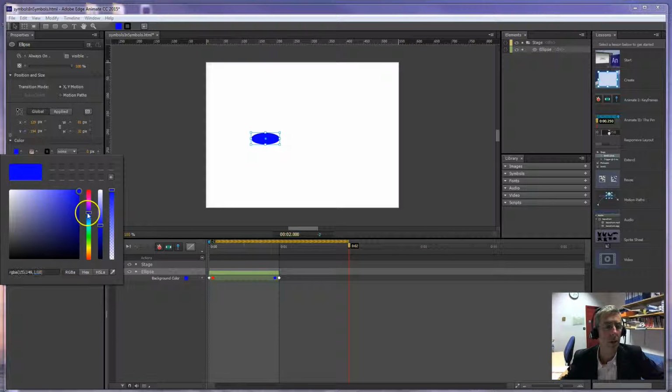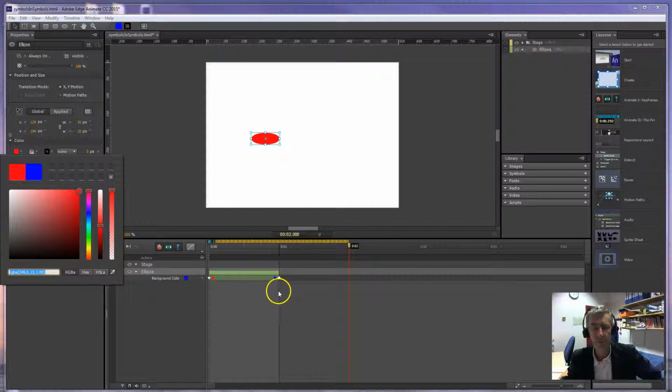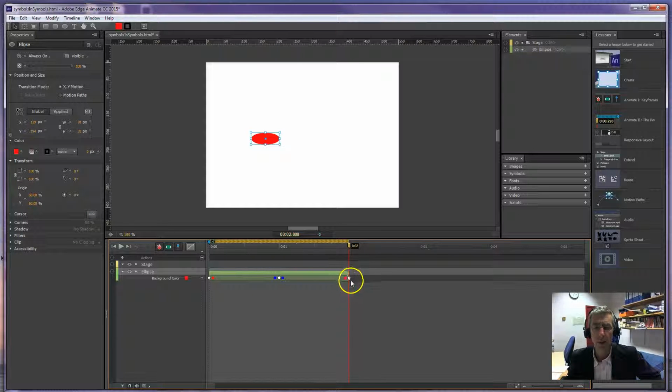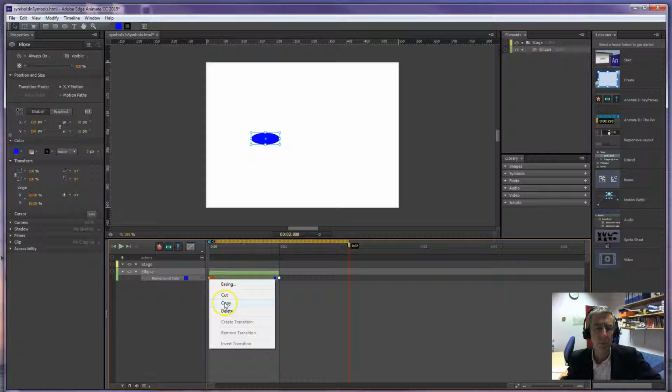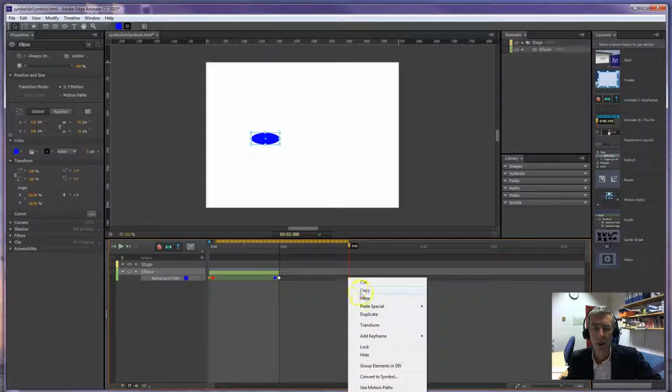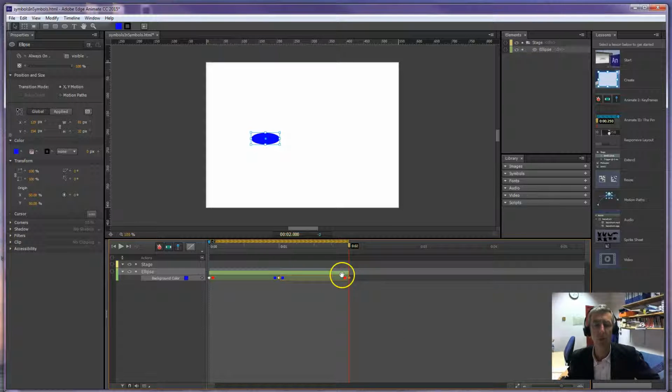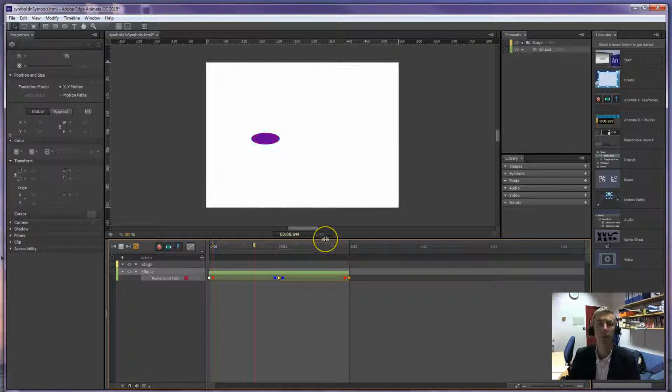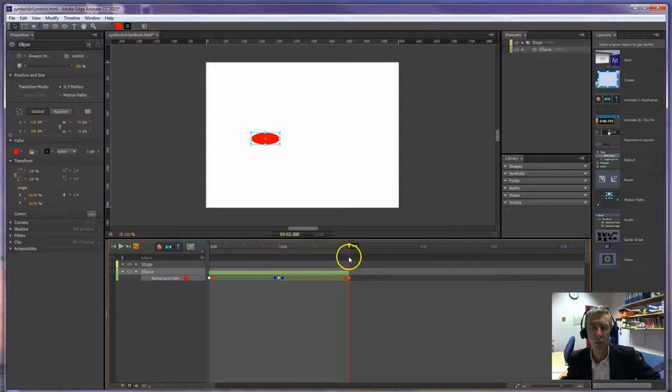So we'll go back to red. I suppose we need the same red. What we can do is delete that keyframe, select this keyframe, copy, and then with the playhead where we want it, I can paste. So we get the same red. So if we run that, we get that. Okay. So we're going to make this repeat.